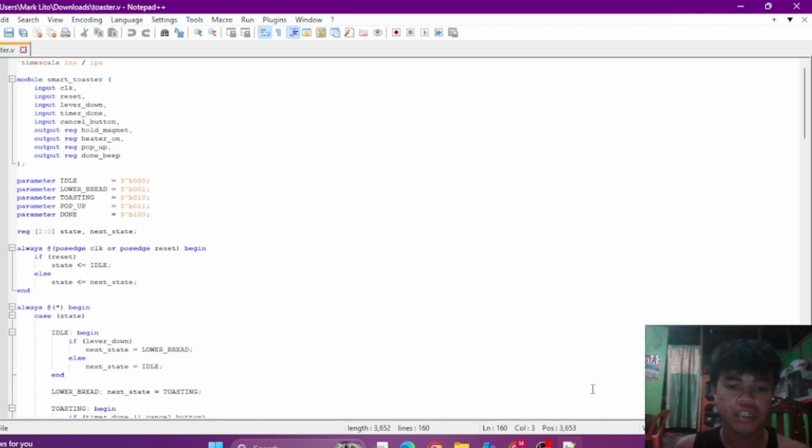Time scale. Think of this like setting the unit on a ruler before you measure something. 1 ns means every 1 in our code is 1 nanosecond of simulation time, while 1 ps is the precision. The simulator can do math as fine as 1 picosecond. Without this line, the simulator doesn't know how to measure time at all. And next is the main module, the toaster hardware blueprint.